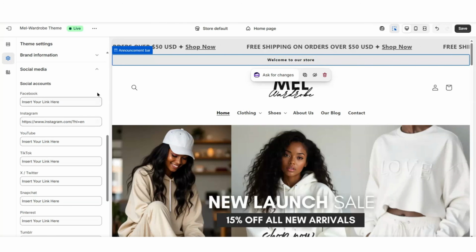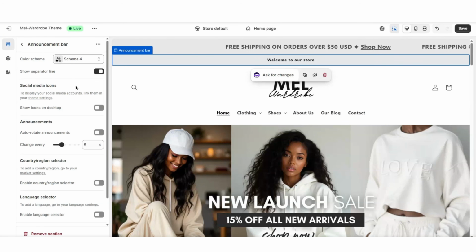Once you've added those links, click on your announcement bar again. Then you'll see a section that says Social Media Icons, and you'll want to be sure to enable this so that you can show those clickable social media icons on your announcement bar. You'll also have some other customization options for how you can customize your announcement bar section.